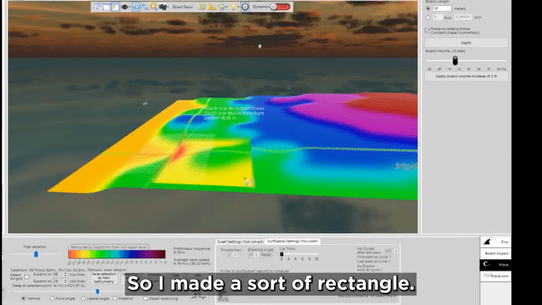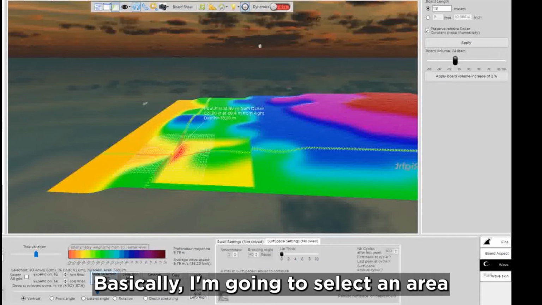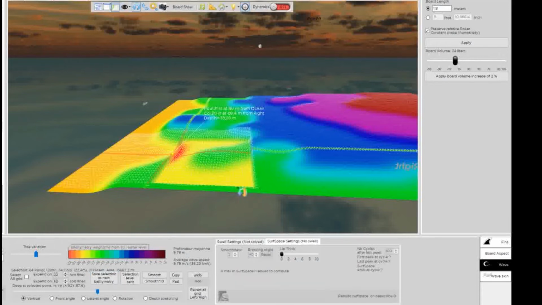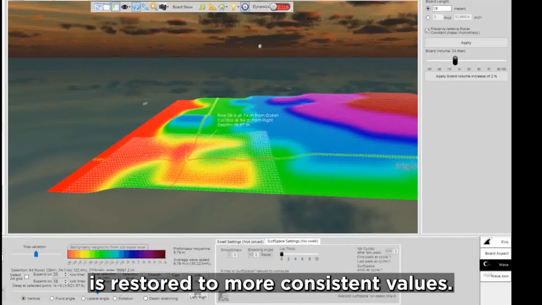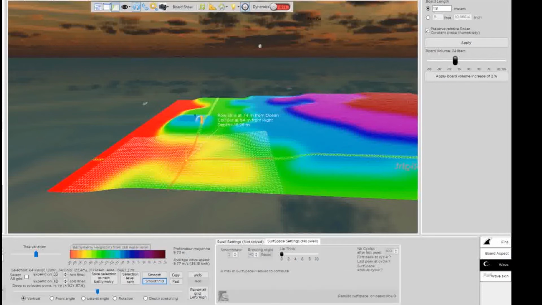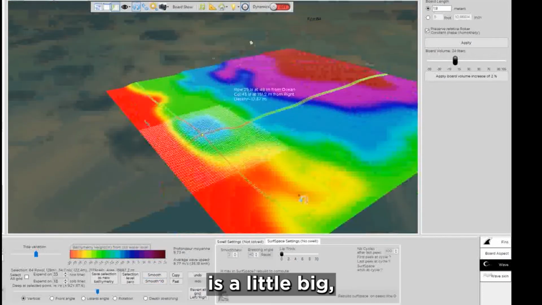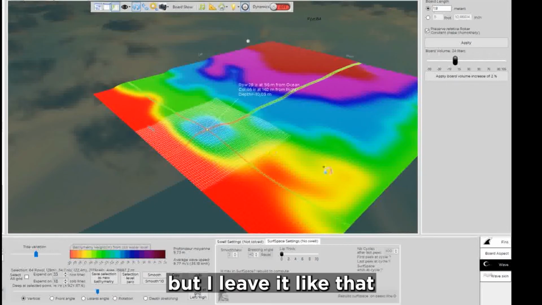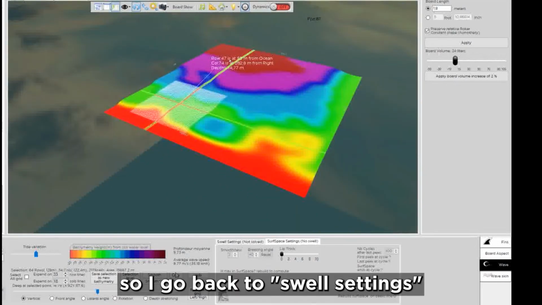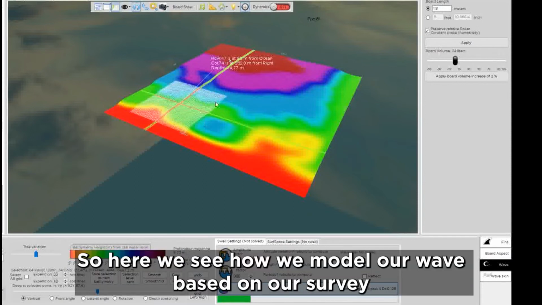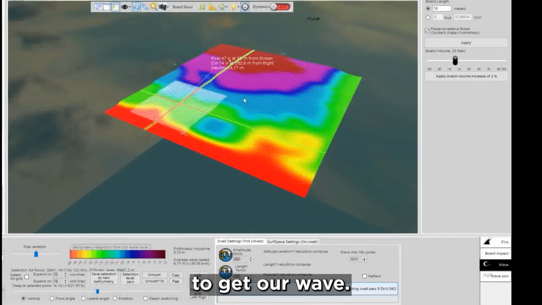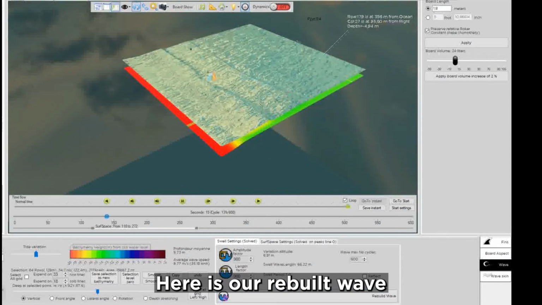So I made a sort of rectangle. Basically, I'm going to select an area all around and do the smoothing so that this area is restored to more consistent values. Here, our square is a little big, but I leave it like that. So I go back to swell settings, and restart the construction of the wave. So here we see how we model our wave based on our survey. And we'll try to get our wave. Here is our rebuilt wave.